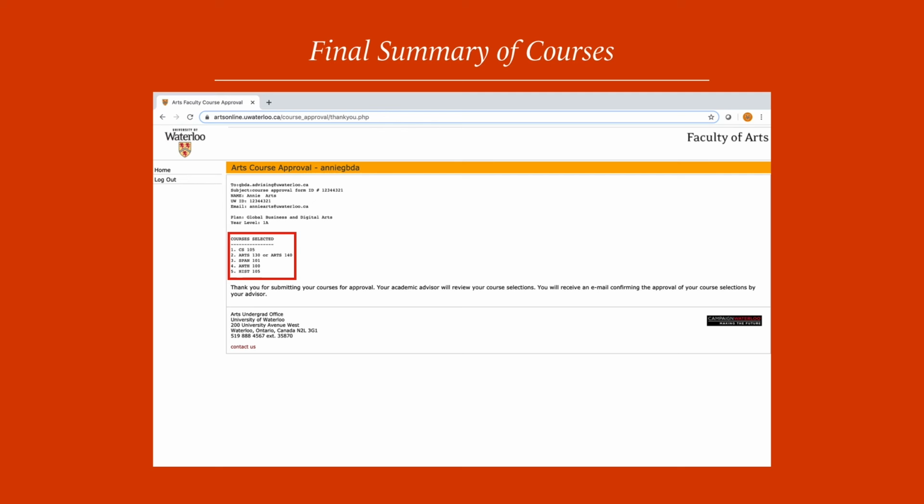Remember, in the winter term you will take required courses and electives which you will choose later. Filling out the course approval form by the deadline will allow us to help you get into those courses. If you don't complete the form by the deadline, it is possible that you won't get into courses that you want in your first year.